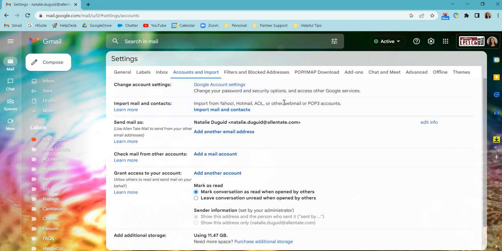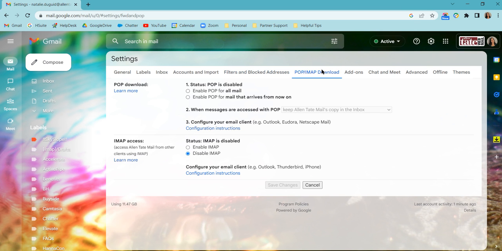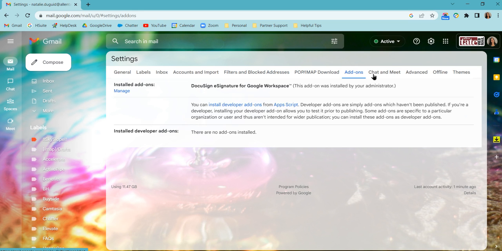Accounts and import, you shouldn't need to do anything with that. Filtered or blocked addresses. So Gmail has a cool feature where you can filter certain addresses. So no reply at skyslope.com, I have filtered into my Skyslope label that I keep at the very top of my labels. So you can filter certain emails. If I have Elevate, I could filter that into my Elevate file by just creating a new filter and then just keeping an eye on when it comes every Monday. You don't have to do anything with this or add-ons.